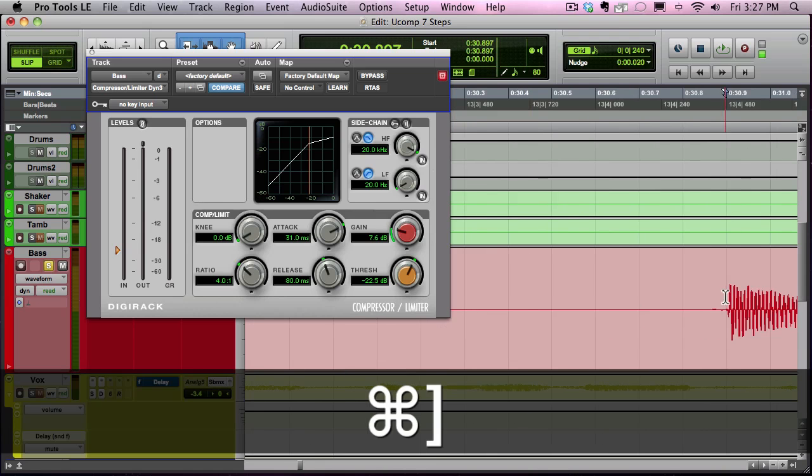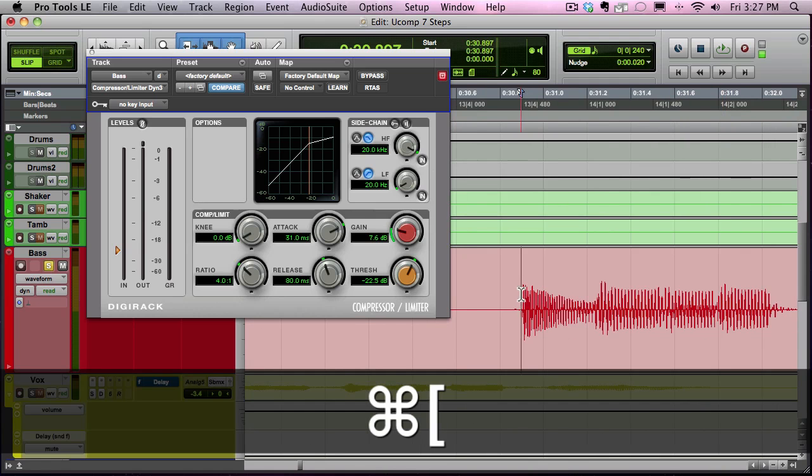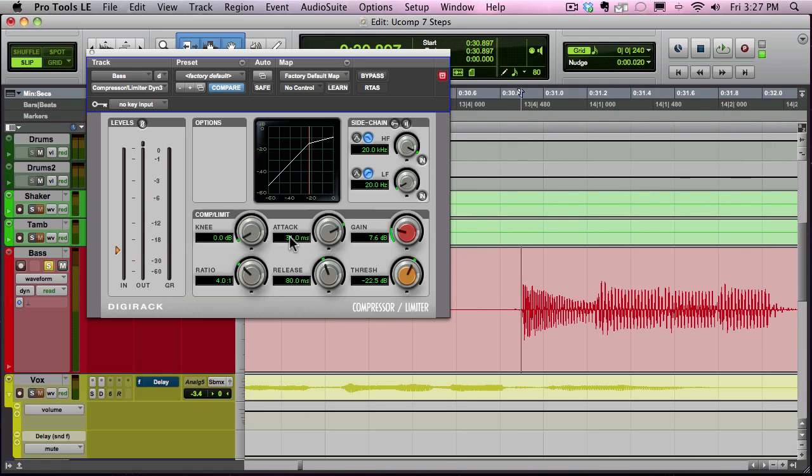I've mentioned this before, but just to review, we're telling it to start compressing later because we're using a slower attack. So instead of starting compression here, it's starting compression maybe over here. And since it's compressing over here, that's a quieter signal, so it's not having to turn it down as much. As you raise the attack, in other words, make the compressor take longer to kick in, it's going to compress less and less. As you lower the attack and make it faster, you'll get more and more compression.